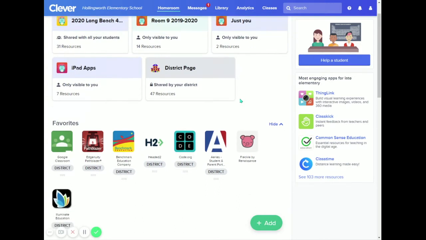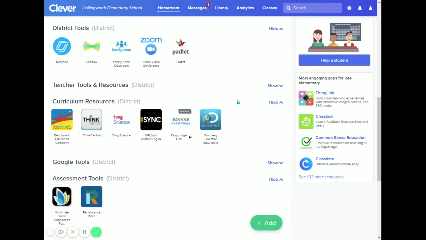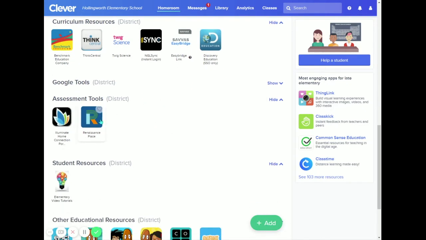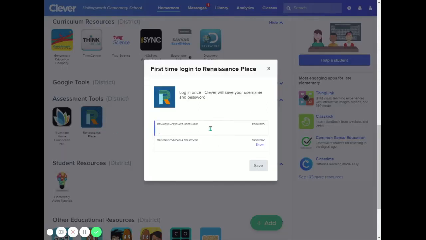For this, you're going to have to scroll down to assessment tools. Right here, it says assessment tools. You're going to click on Renaissance Place, and then this pop-up should pop up, and then you're going to type in your username and password to Renaissance Learning. So I'm going to type in mine.